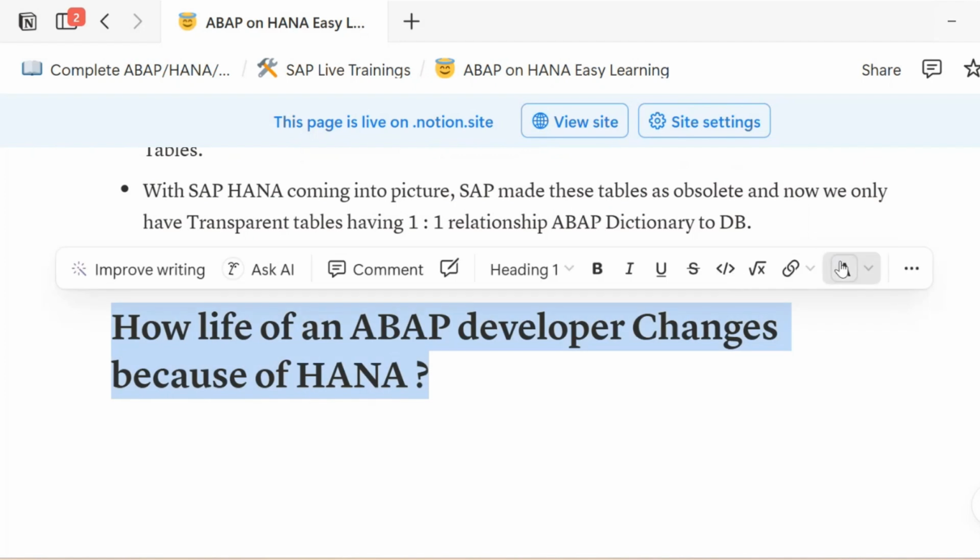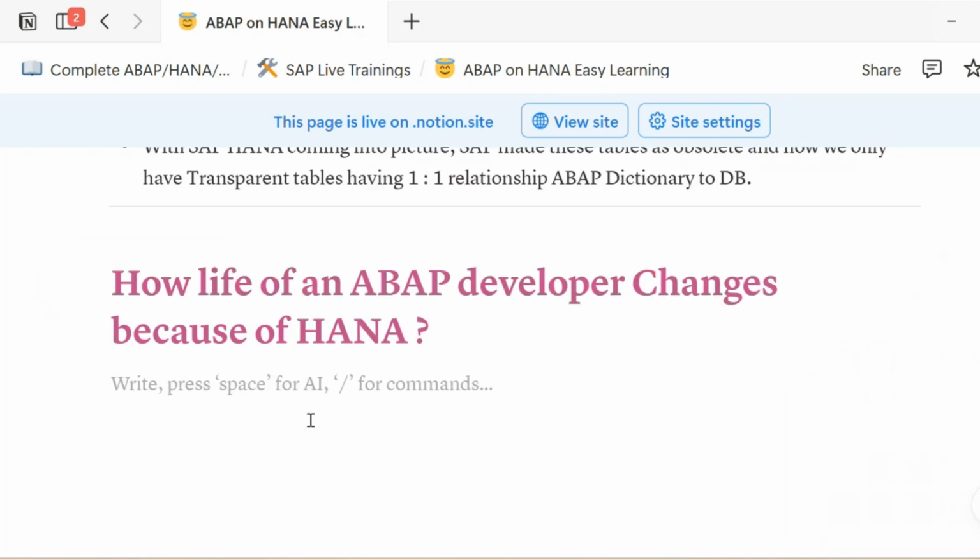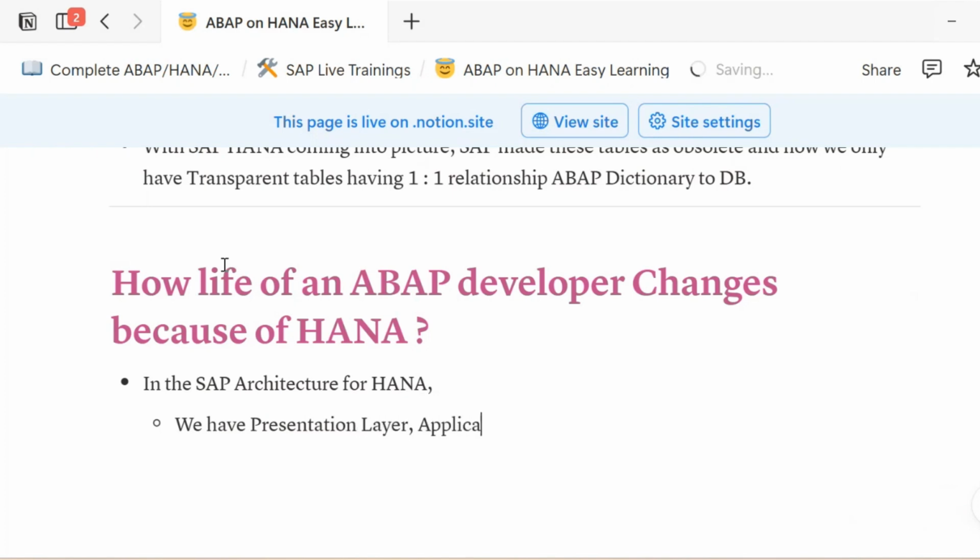All of you have worked on an ECC system, correct? So if we check the architecture, generally there is the 3-tier architecture which we are using. In the SAP architecture for HANA, we have the presentation layer, the application layer, and the database layer, correct?